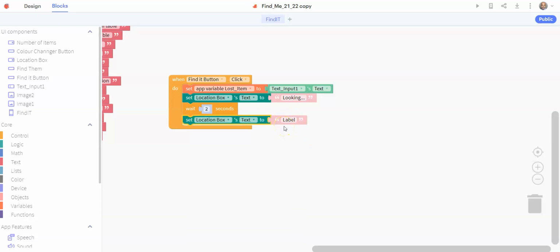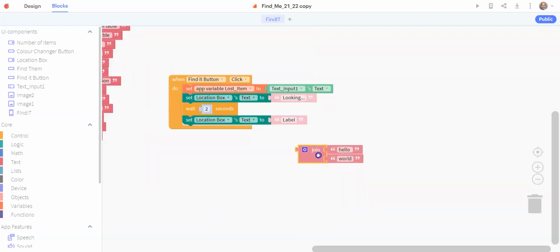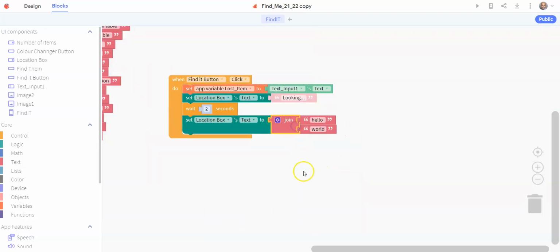So what I want to display is the name of the item lost and the location, and also some text to add to that. So I want a special block called the join, because I'm going to join different things together. So I'm going into text, which is down here. I'm looking in there, and I want the join. So I'm going to drag the join and put it here.